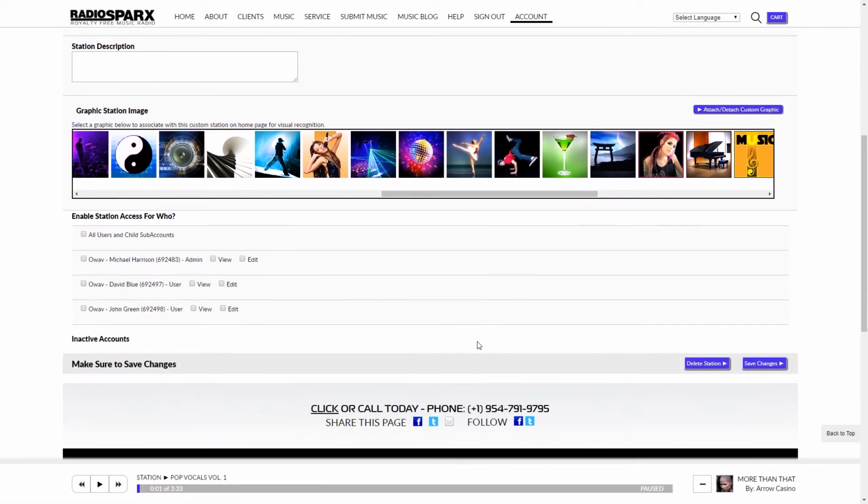Lastly, for multi-user accounts, we have the Station Access section, where you can dictate who has access to your station. You can allow one or more users under your account to have access to the station and also control whether or not they can make changes. And we're done with setup. Now go ahead and click Save Changes.